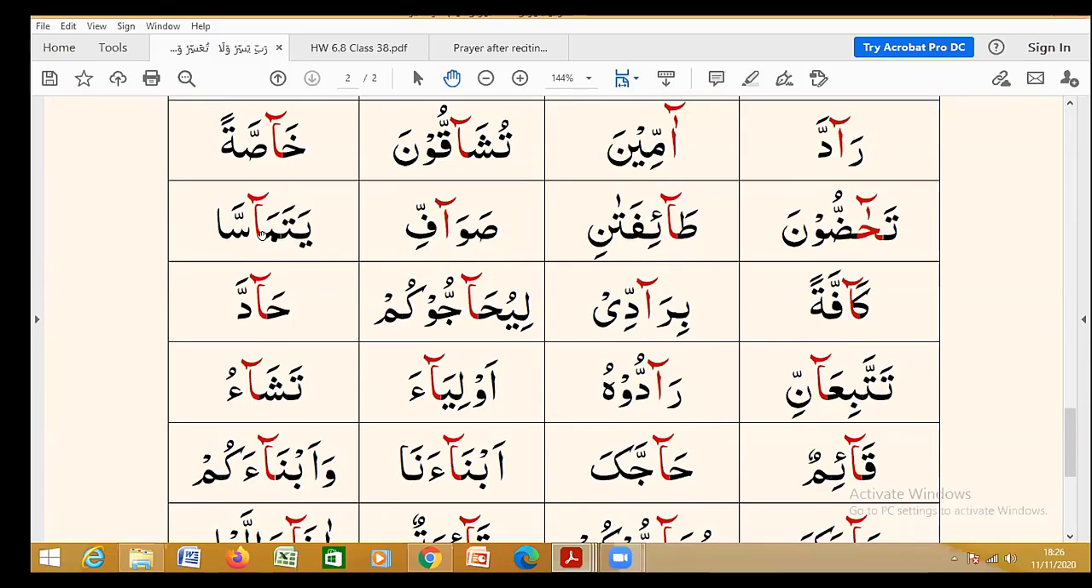So we have to stretch the sound out of ma for 4 seconds, joining the sa sound afterwards because of the shadda. And then of course we have alif mad over here as well. So we have to stretch the sound out of sa at the end for 2 seconds. Follow along with me, please. Yatamasa. Yatamasa. Excellent, well done.